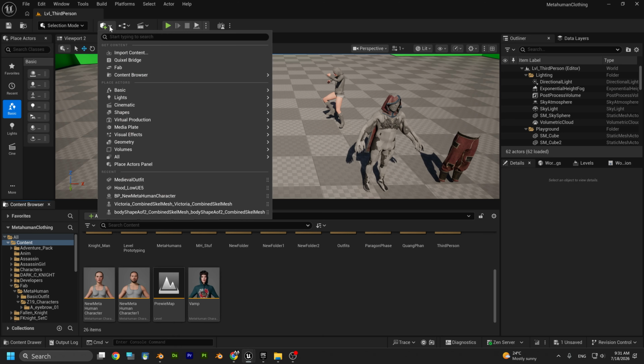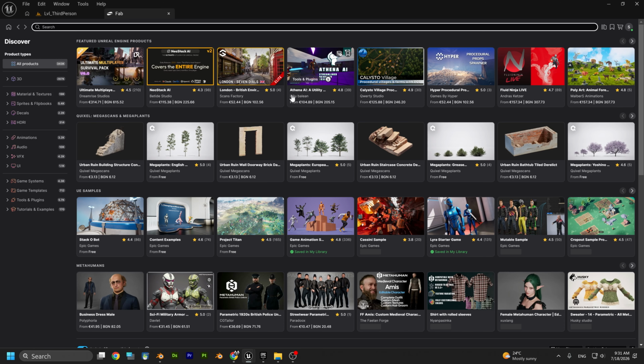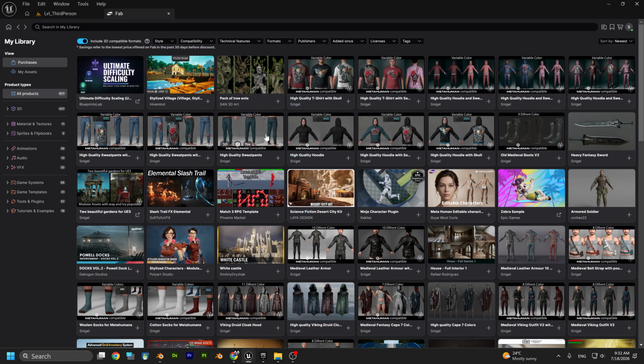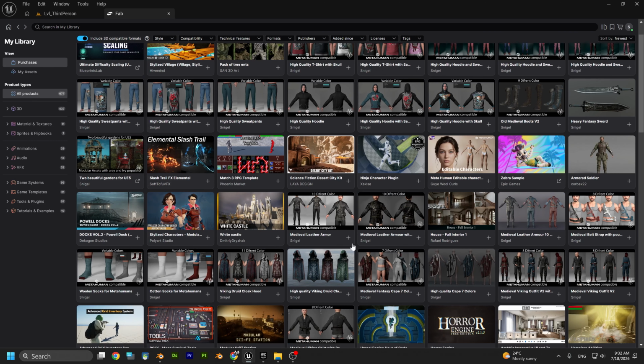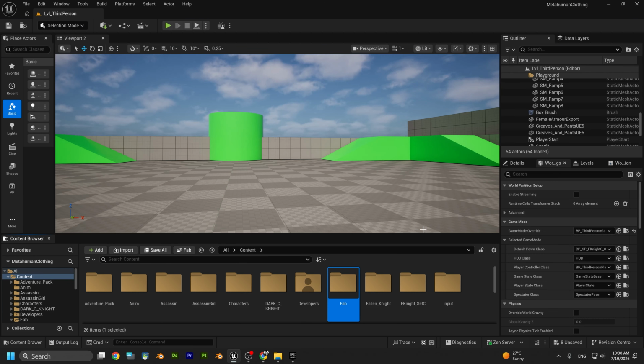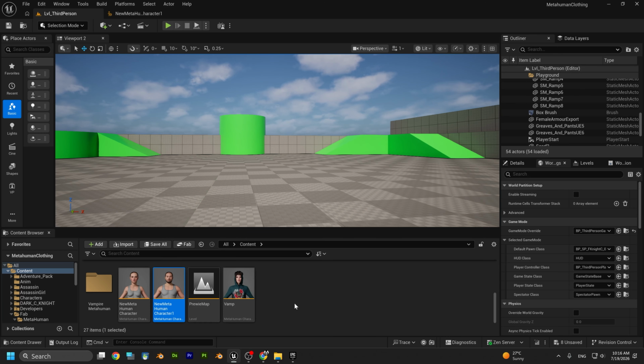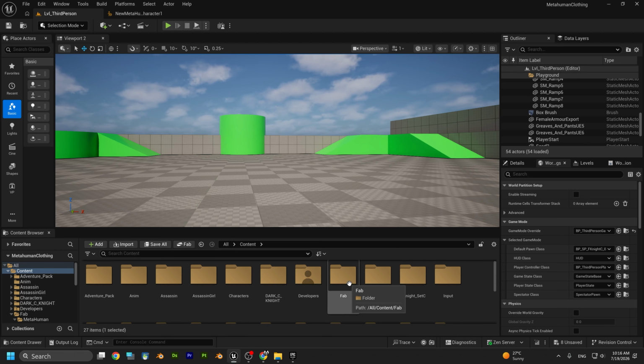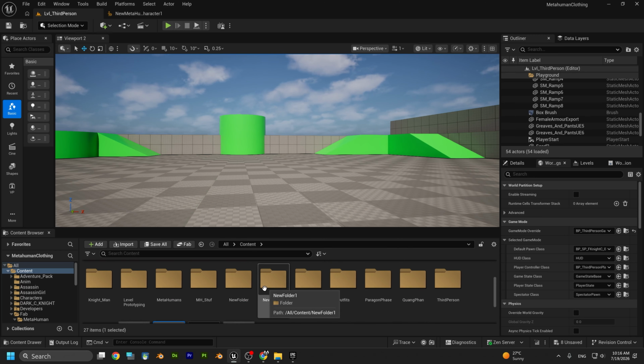So next you need to open Fab, and you go to your library, open it, and you need to find the asset which you need to add inside your project. You need to press this plus button. So for this case we're going to use this medieval leather armor, and I already added it. So now here you should have this Fab folder, but we're going to go there later.